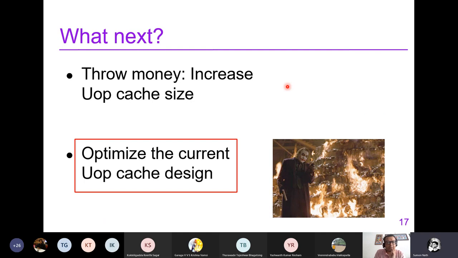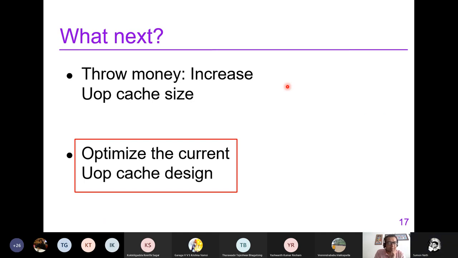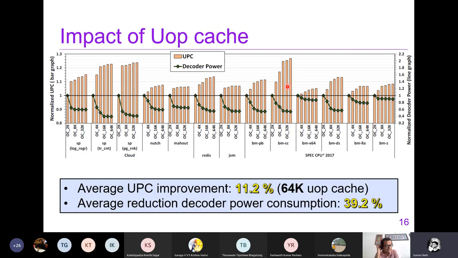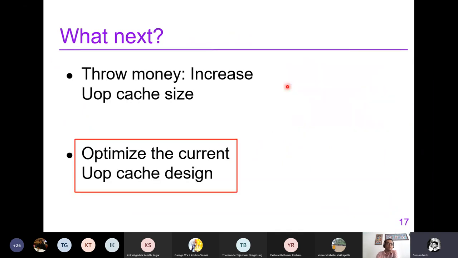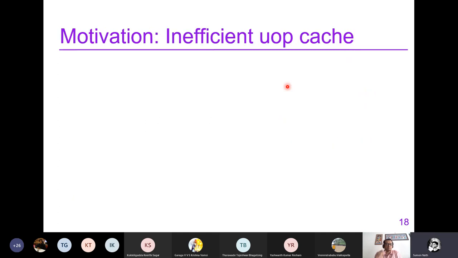Sorry, maybe I didn't get it. What exactly is the problem here? We have not come to the problem yet. We want to improve performance and further decrease power on top of what is achievable. Like we saw in this figure, if we increase the micro op cache size, we can get this amount of improvement. So one option is to increase the op cache size. Got it. And the second option is to optimize the current design, the small cache with 2K entries. Got it.